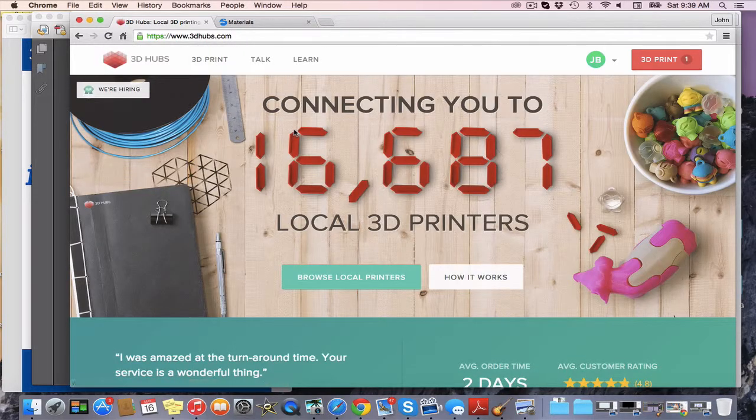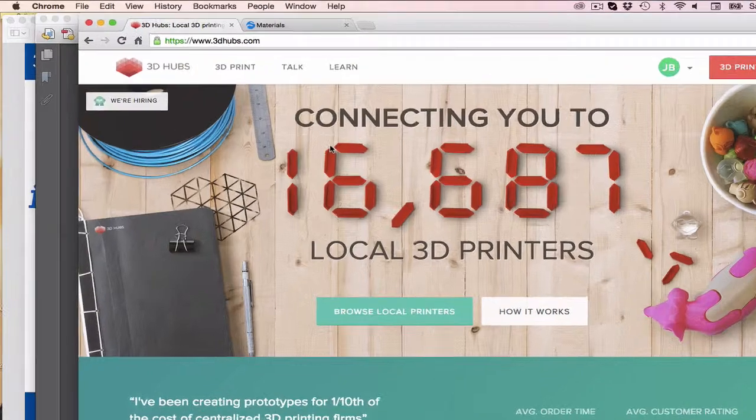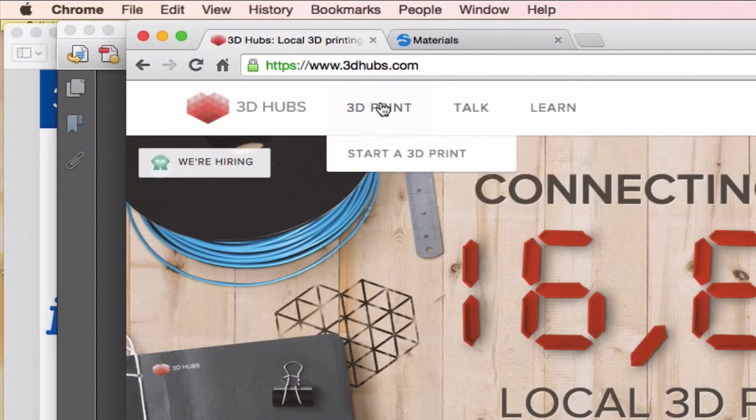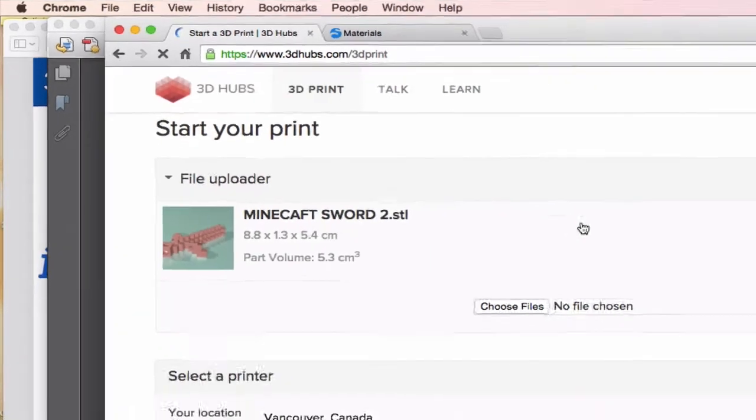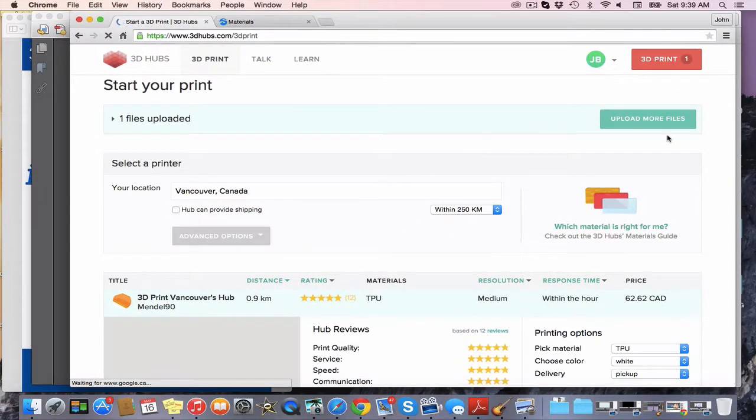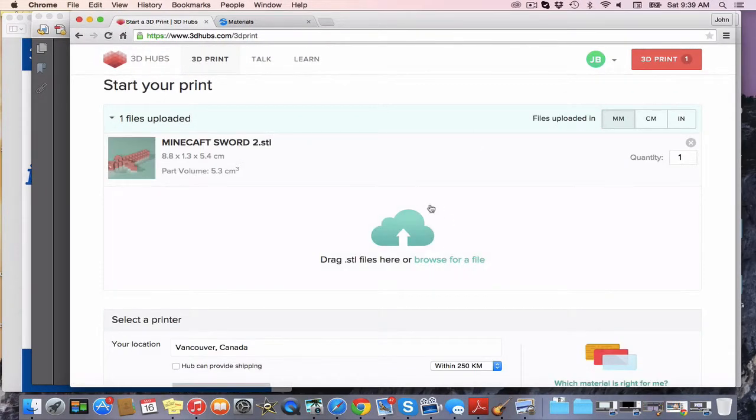The first one is 3D Hubs. 3D Hubs connects you with a 3D printer in your neighborhood, in your community, so that you can simply come here and start a 3D print. You'll see a big upload button in the middle here. What you can do is drag the STL files, which you'll export out of the design software. You'll export the STL and upload it to this service.